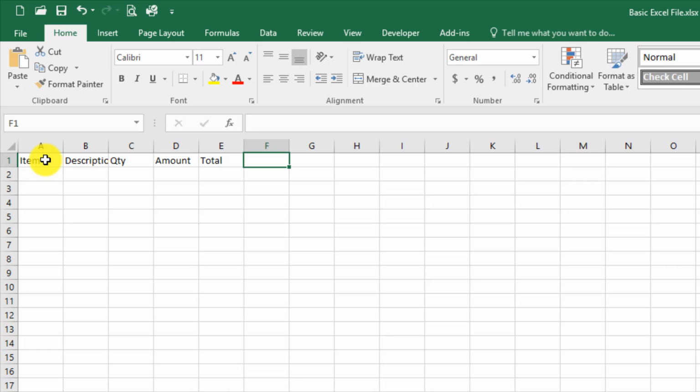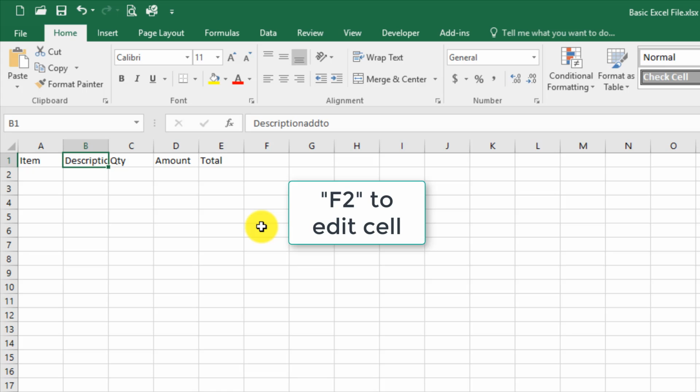So if we want to edit any of these, let's say we made a typo or we want to add to it, we can just click on the cell like description, and we can click on the formula bar, and then we could add to the formula or add to the description. The other thing we can do if you like keyboards is just hit F2. That'll take you right up to the formula bar, and you can change it as well.